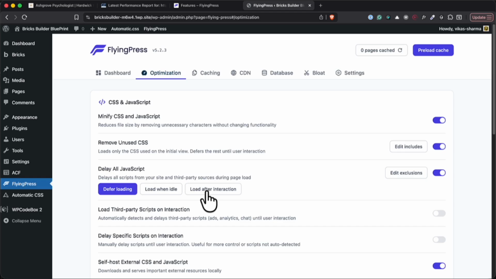etc. I prefer to load when idle or load after interaction. When one of these options are enabled, the JavaScript files load after the page loads or on user interaction, which improves the user experience. If something breaks, you can edit exclusions to exclude the JavaScript files causing the issues.